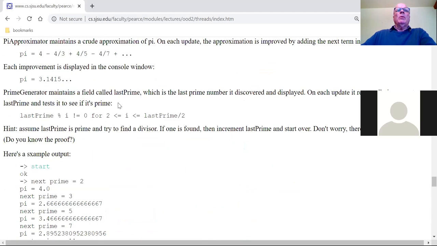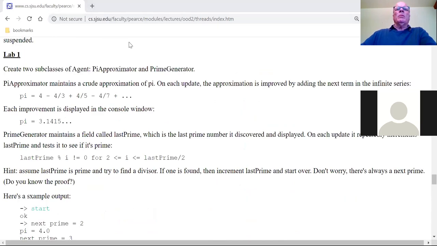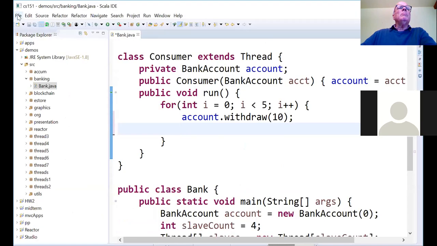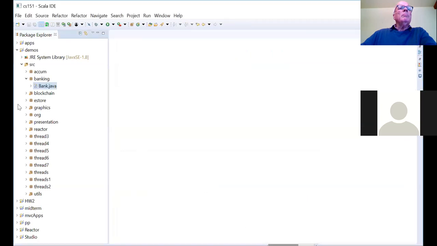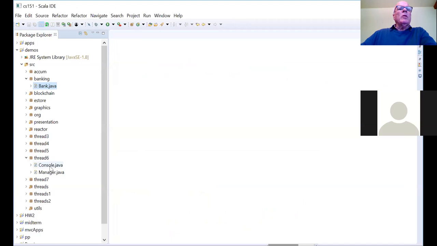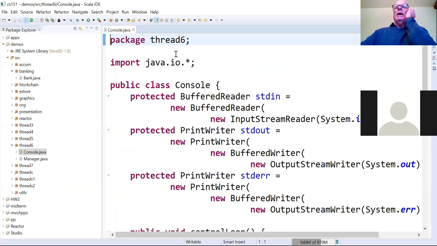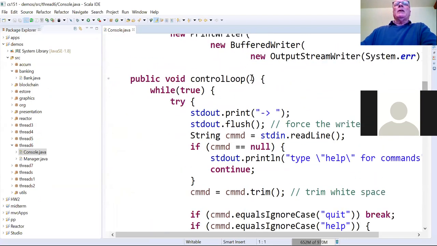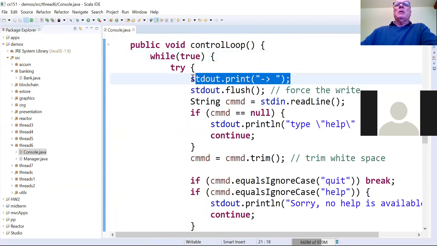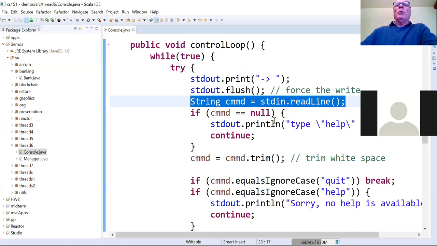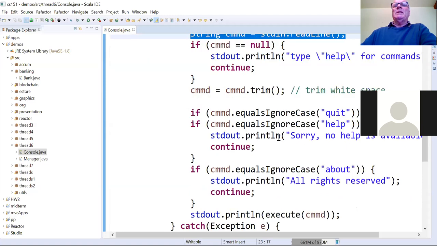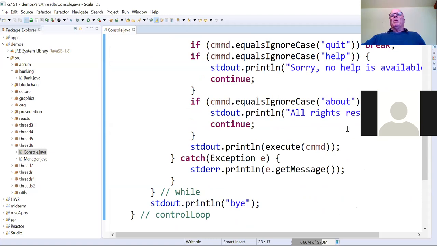There is a lab, so let's go to the code that you just downloaded. I think I called mine package thread 6. Here's this console class. It's a real basic console user interface that I use again and again. It's got a control loop in it, perpetual, while true, so basically forever. It prints a prompt and reads a command from the user. There are certain meta commands that it knows how to deal with, like quit, help, about. So, very similar to what MVC does, but MVC, of course, has a graphical user interface on it.